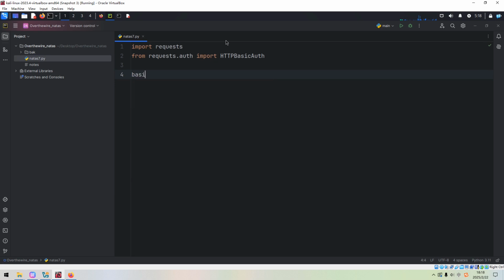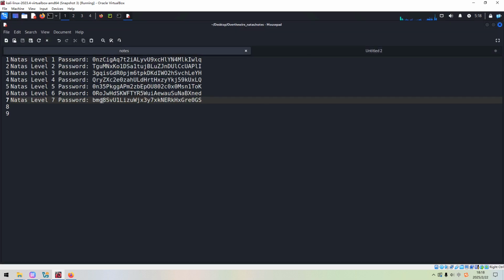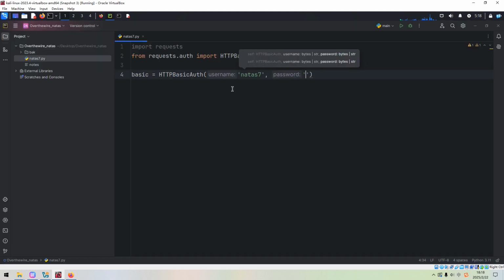Next, I'd like to set the variable basic. This will initialize an instance of the HTTPBasicAuth class, and we need to give two arguments. The first one is the username, in this case Natas 7, followed by the password for this user. We can copy it from this notebook and paste it in here.